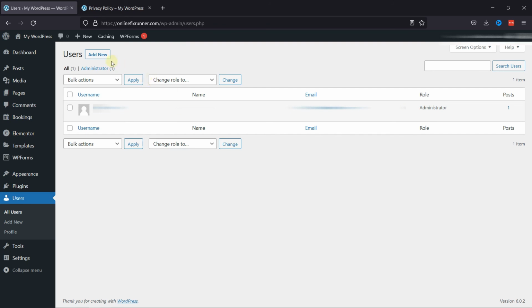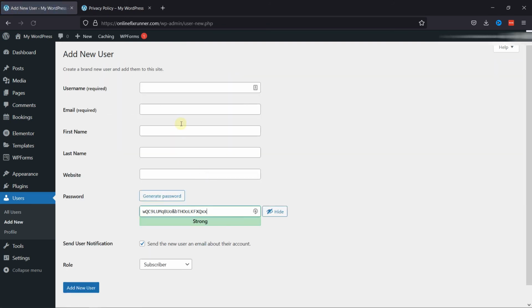Just click here to add a new user. You need to add a username, email address, and password for this user, and you can assign the user role from here as per your choice. Then click on this button to add a new user. Now, let me show you some useful plugins that would add an additional functionality to your restaurant website.